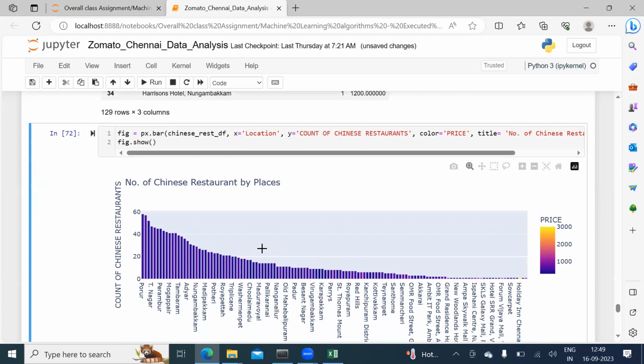So what I can identify is that light yellow would be on the higher side, which is 3000. Violet is on the lower side, which starts from 1000. Let's say Porur, we got somewhere close to 60 restaurants, which is costing a mean price of 490.